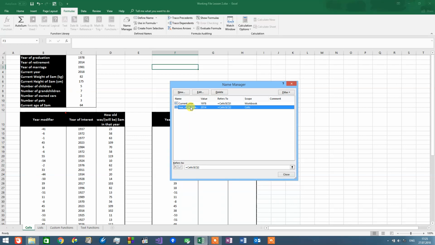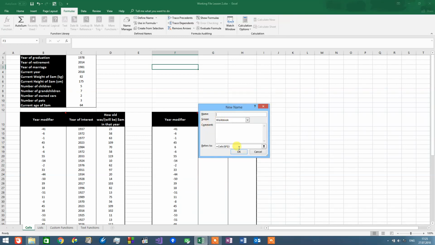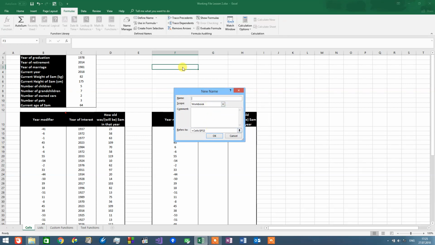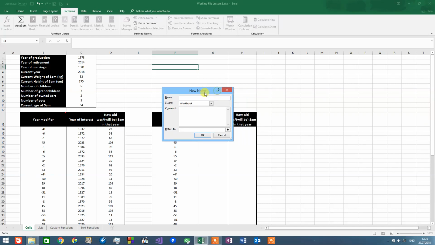Now, in here you can also create new pointers. Sorry about that. So you simply click new. It will open an almost blank form. Well, considering that I was still standing on cell F3, it suggested that the new pointer will refer to this. So let's delete this and make this form completely blank.